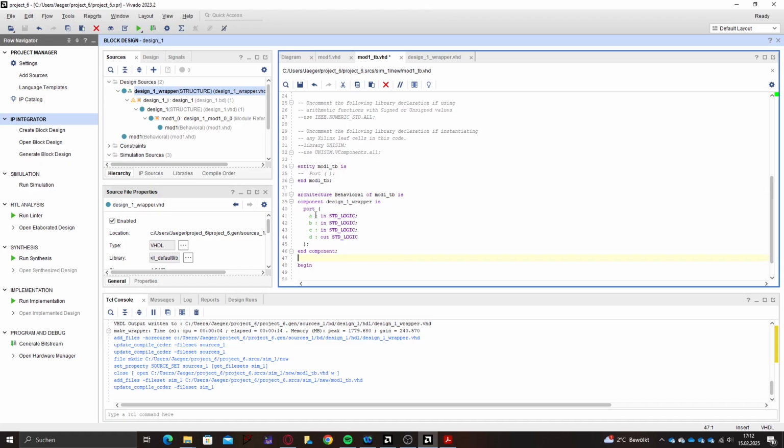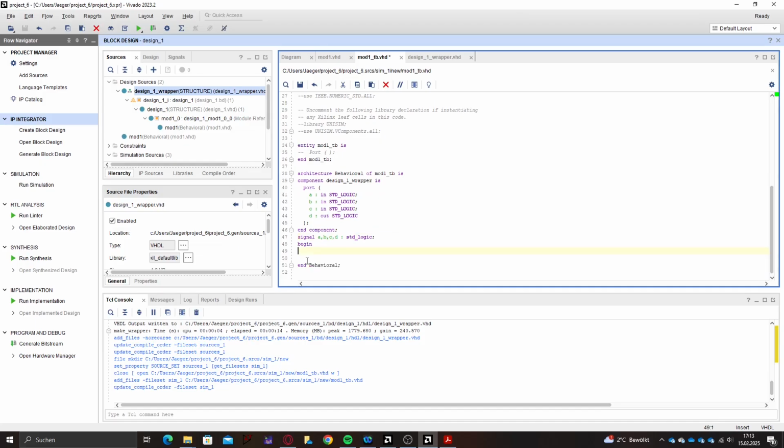because A, B, C, D are just the inputs, and we also want to have some signals which can synthesize some inputs. So let's start with the first signal A, B, C, D, then we say it is std_logic, and now A, B, C, D are declared here.